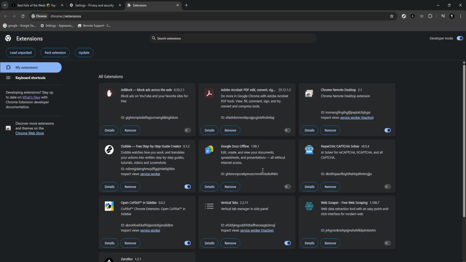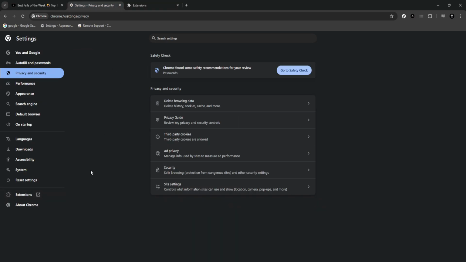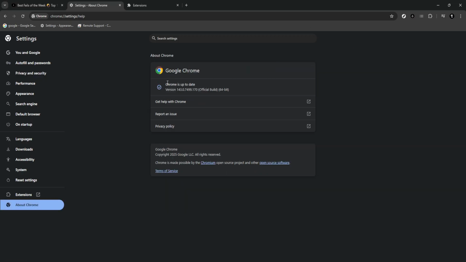Head back to the Settings tab to continue. Keeping everything in one flow helps ensure we don't miss anything. Open About Chrome. This screen checks your current version and whether an update is available. Out-of-date versions can have bugs that affect media playback. If you see an Update Chrome button, click it and let Chrome finish updating. Chrome may relaunch during this process. That's normal. When it comes back, you'll be on the latest version with the newest fixes.